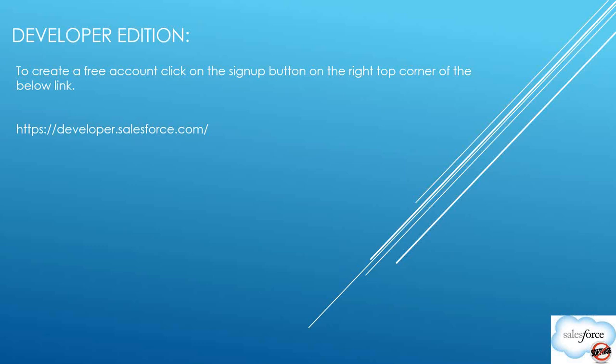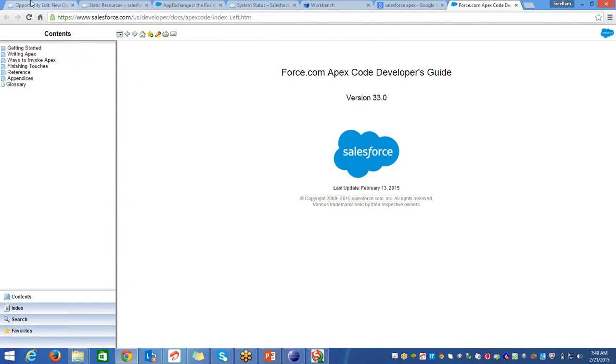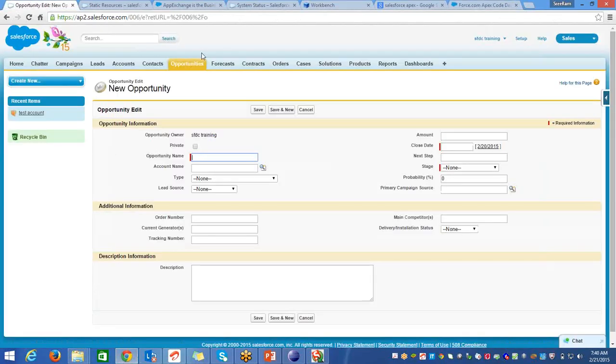In order to sign up for a developer edition, you can click on this link, developer.salesforce.com, where you can create a free developer edition. You can create unlimited editions if you want. You can create one and play around to see the different functionality and how robust the platform is, and it will give you an instance something similar to that. I hope you guys are already playing around on this particular instance.